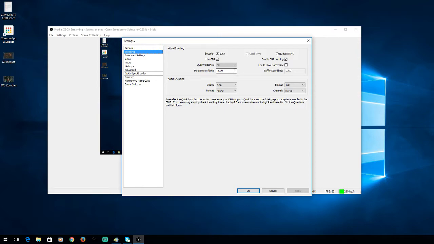So usually a good number, it really depends on your internet, right? I usually do about 50% of your internet, but if you have really high speed internet, that won't make a difference. But on the usual, you want to keep it at 2000.